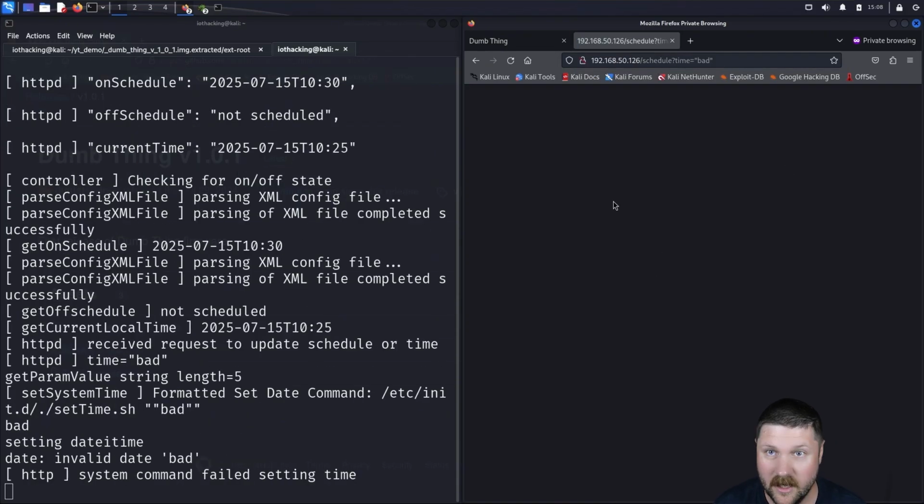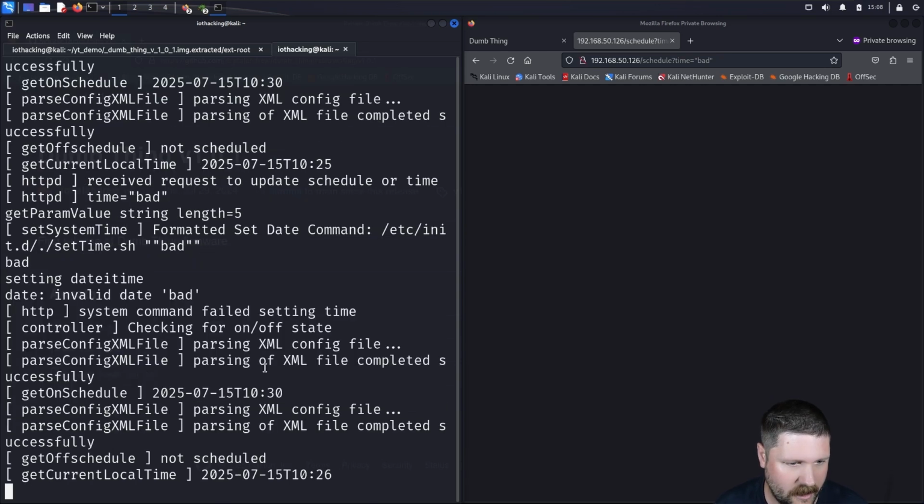And you'll notice nothing happens here in the back end. We see the logging, though, and we are able to see that what we put in as bad gets put right into the quotations here. And then we see there's some errors that the system command failed setting time, of course, because it is not a valid time.